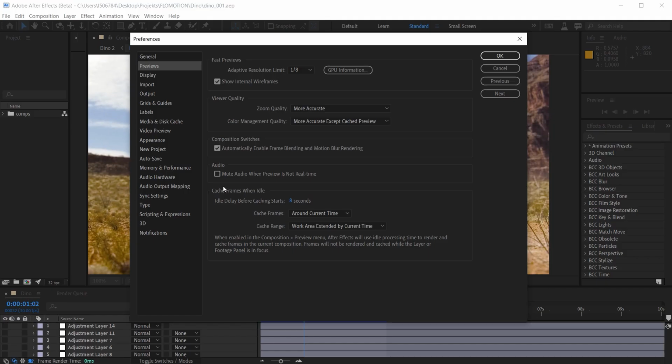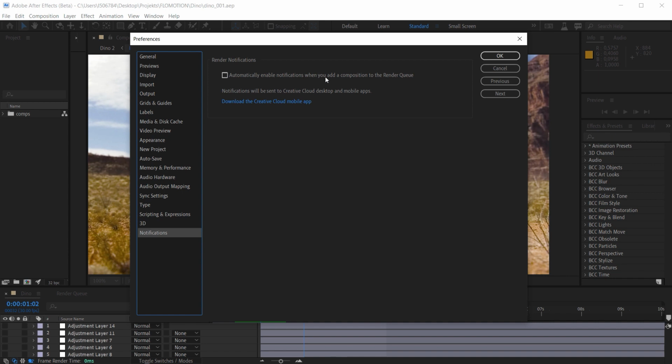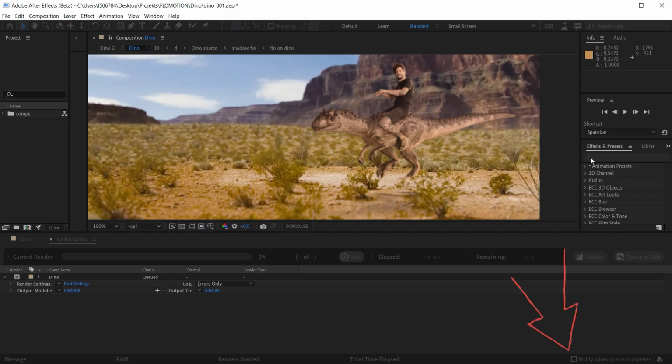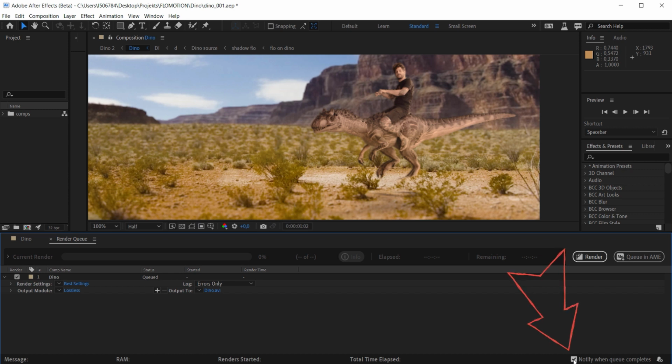But wait, wait. There is more. If you have a long render going on, you can simply turn on notifications over here, and you will get a message in your Creative Cloud app once your render has finished. Well, I leave that option open for you to activate or deactivate. By default, it's not activated, but you can also activate it directly over here in the render queue.